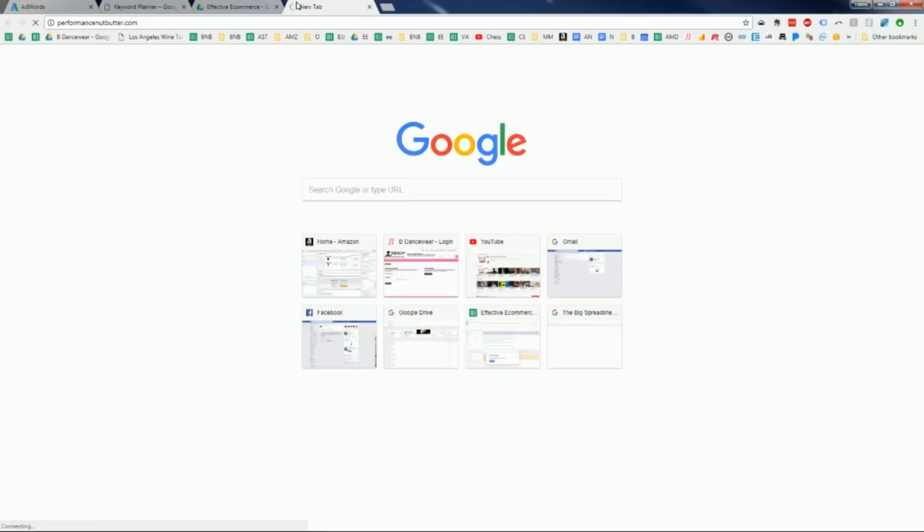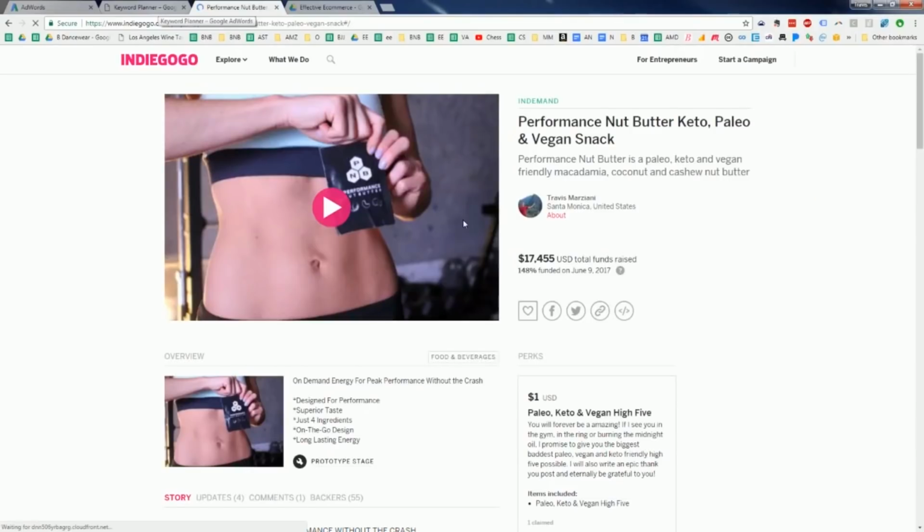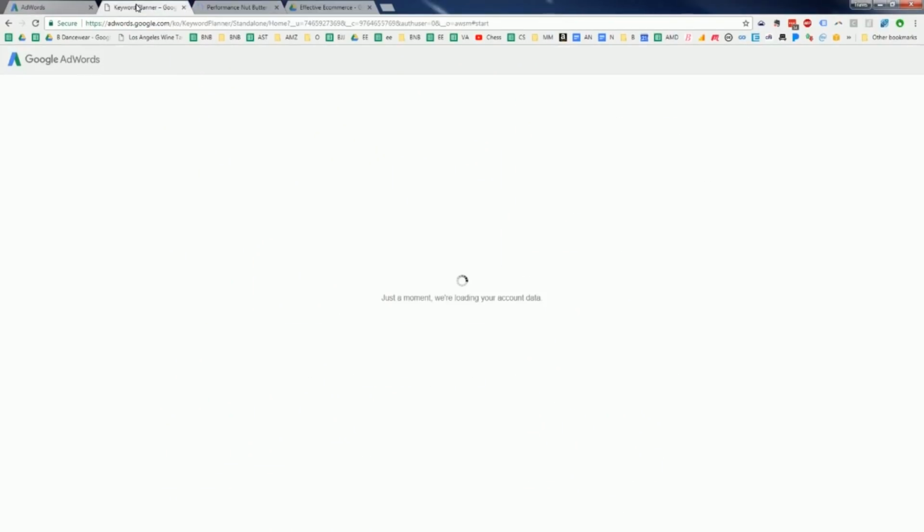And just to give you an idea of my product, because obviously depending on your product, what kind of keywords you look for is going to be different. So my product, it's a keto, paleo, vegan snack. It's a macadamia coconut cashew blended nut butter. It comes in these little pouches. So I'm going to try to think of keywords that people would be searching for in Google to find it.